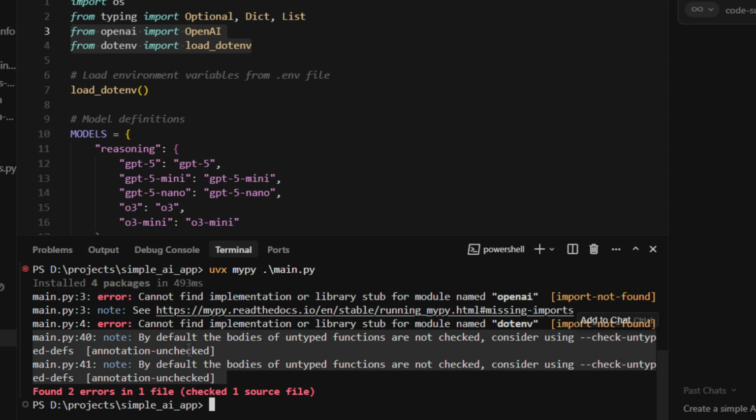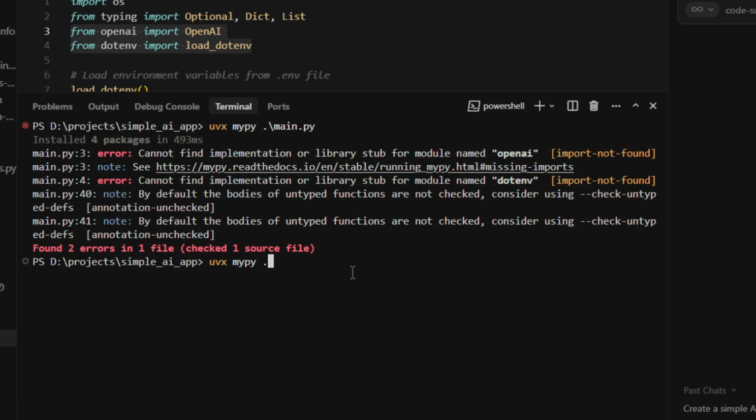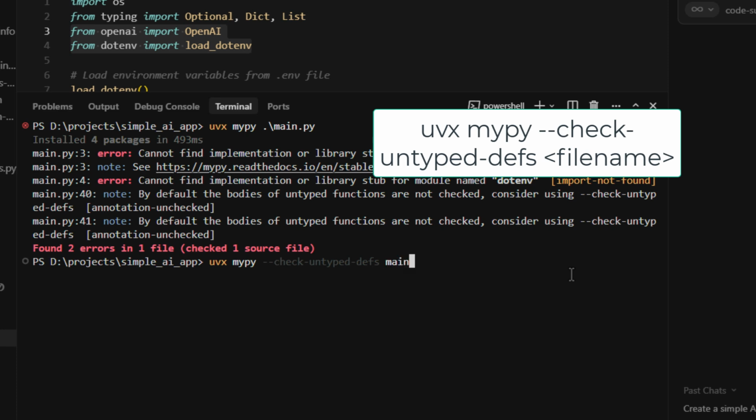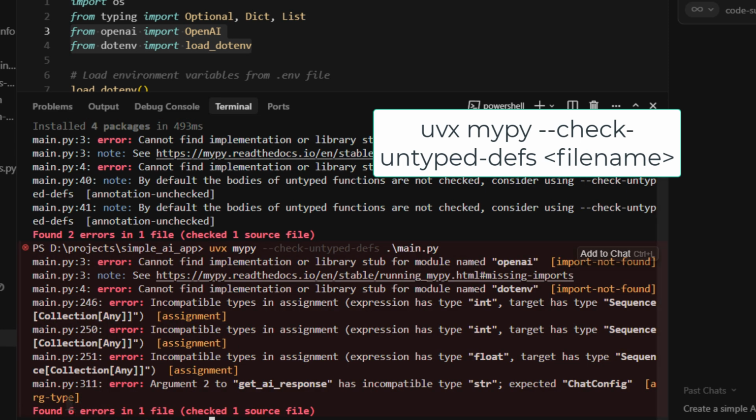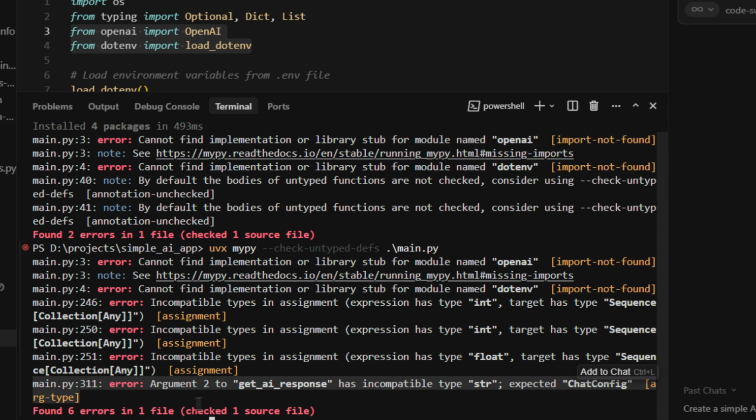Okay, so what it is telling us is that by default, bodies of untyped functions are not checked. Consider using check untyped defs as an argument while running this Mypy check. Okay, so let's do that part. We will essentially run the same command we did, except this time with this flag that we got in our error output. We want to type check main.py, and as you can see, now we are getting that error where Mypy is telling us that argument 2 to get AI response has incompatible type string, whereas it expected a chat config object, which is what we expected.